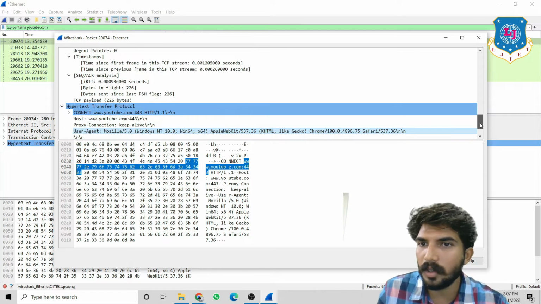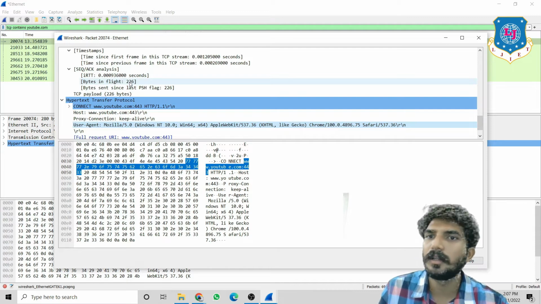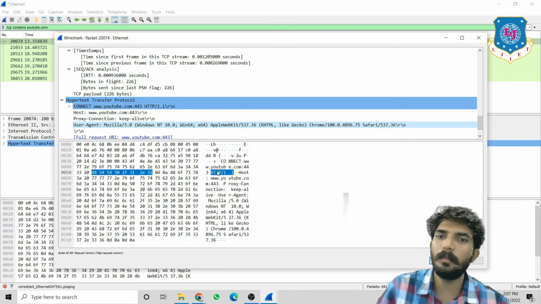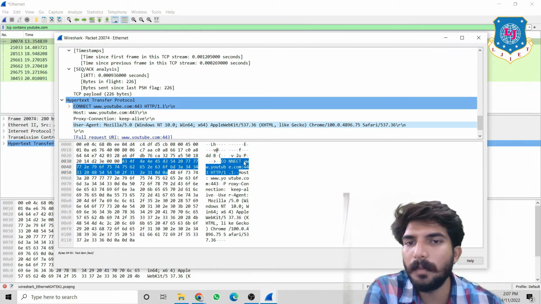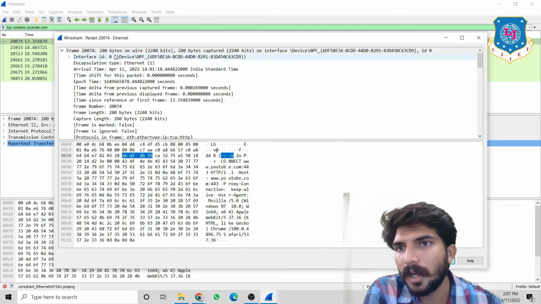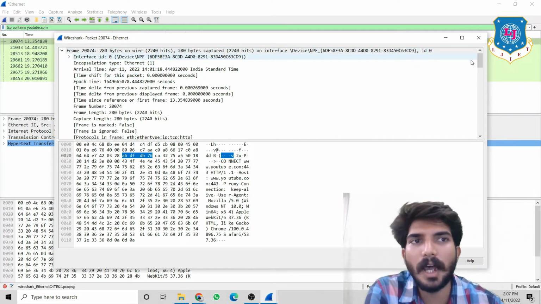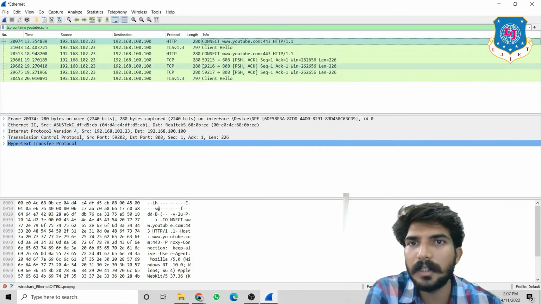I think it was, just a second. Yes, 226 bytes TCP payload. The payload means the data that we are sending with the TCP package, and the other 16 bytes are for the header. So let's look at another package.